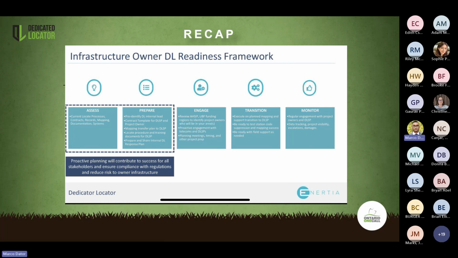The next thing we see is the transition: execution on plan, mapping support, and transitioning to the DLSP. Do you have training in place? Do you have your support and process in place to smoothly transition to the DLSP so they can safely locate your infrastructure?